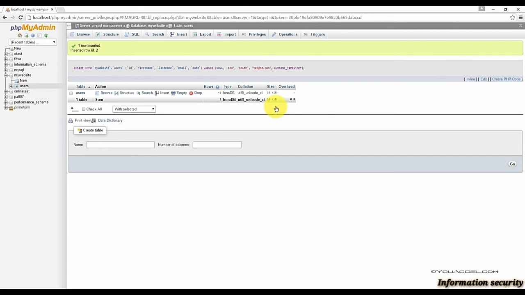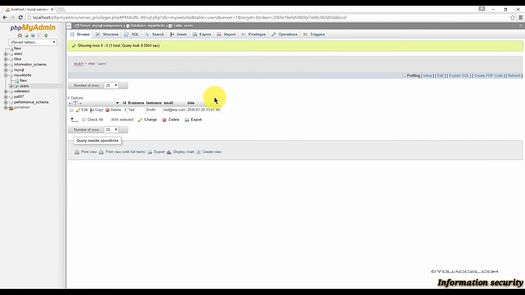Now to see our new record, click the Browse button. We can see our table now has one record, first name Ted, last name Smith, the email. The ID was assigned a value of 2. Now this is because I had a record in here previously and I deleted it. So it increments from that point forward.